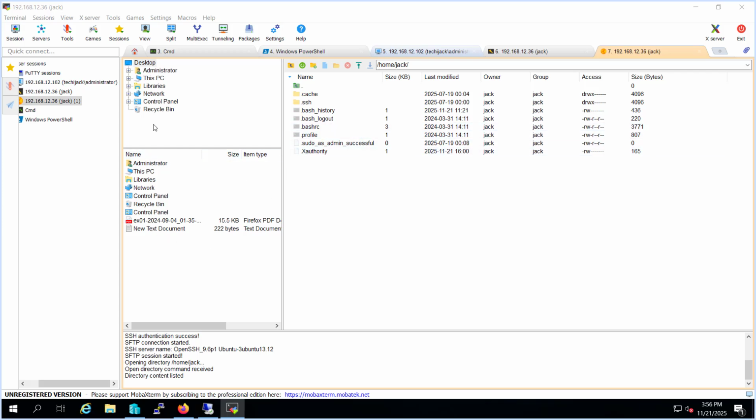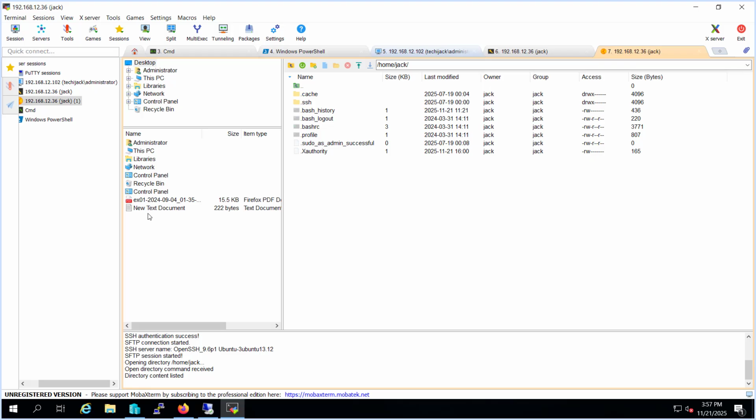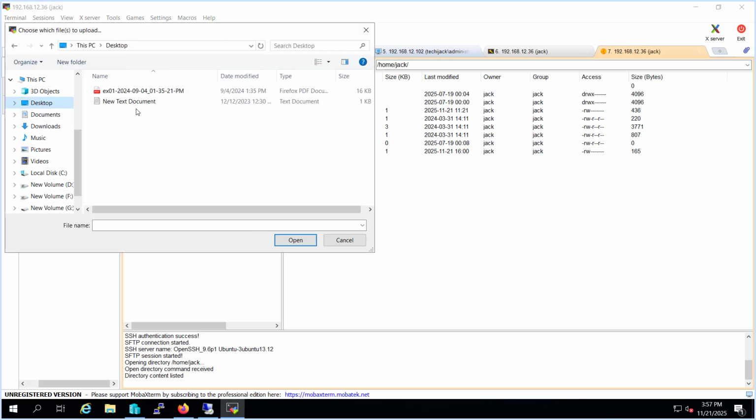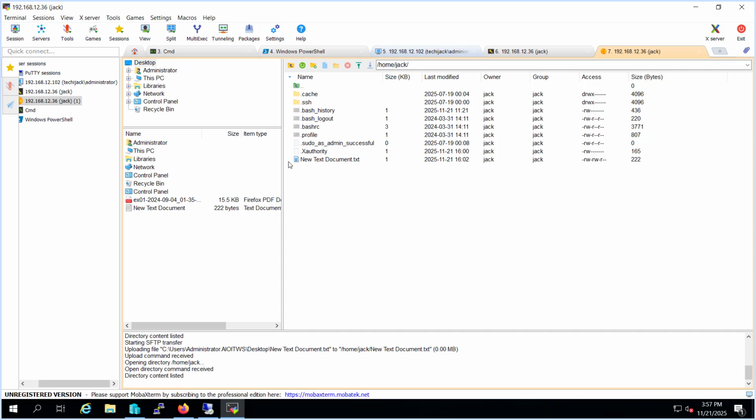For example, like this is my computer. I have a new text document on the desktop. You can see that we have this one. If I want to upload this text document to my Linux machine, to the home folder of a Jack user, I will just click on this upload, select the desktop. This is the new text document, and select the document, and you can see it is uploaded to my Linux machine.